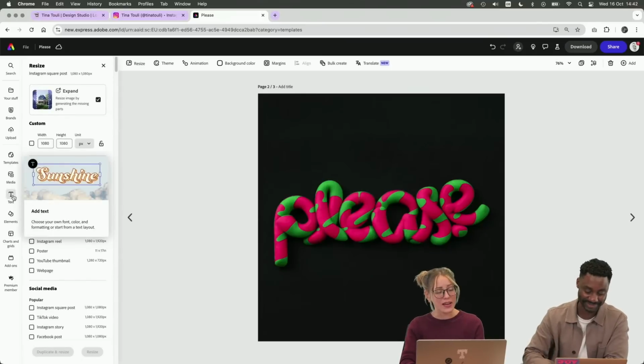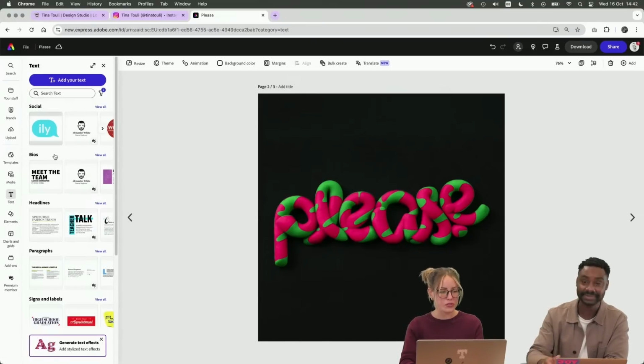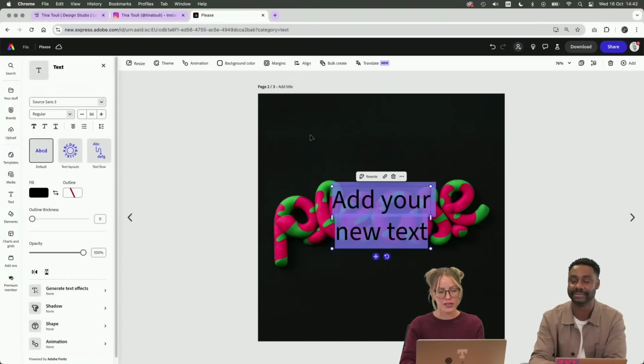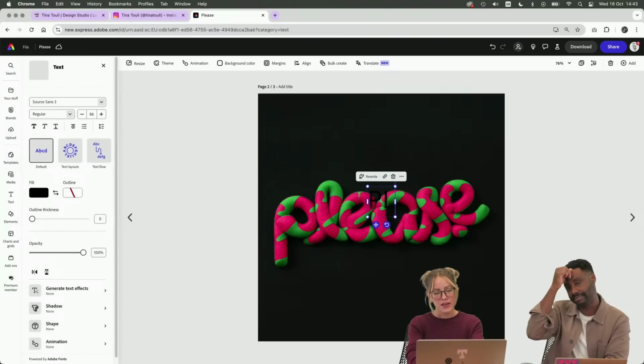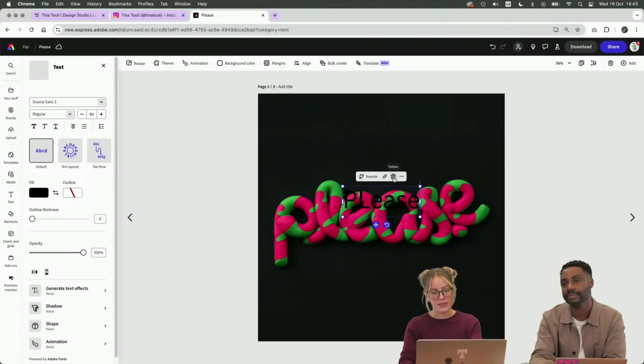I like it. Yeah, and there are also options, of course, to go ahead and add your text, whatever you wanna say, and so on. Edit further here.